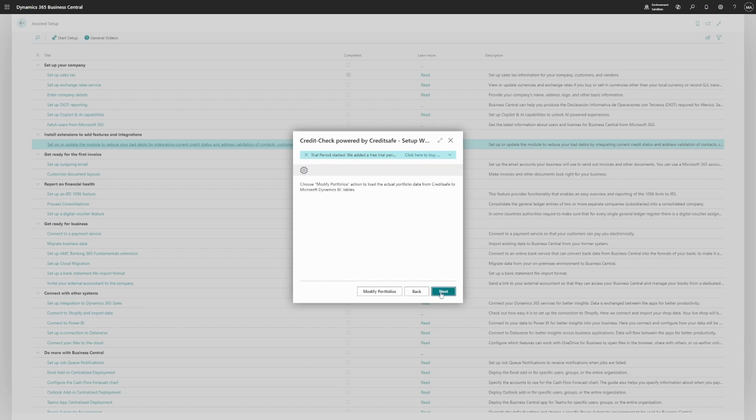The next setup step contains options for retrieving existing portfolios from Creditsafe. This step is therefore only necessary if you have already worked with Creditsafe and stored portfolios. The portfolios and their possible uses are also described in the online help. There is also a separate video on this. This setup step is therefore skipped here.